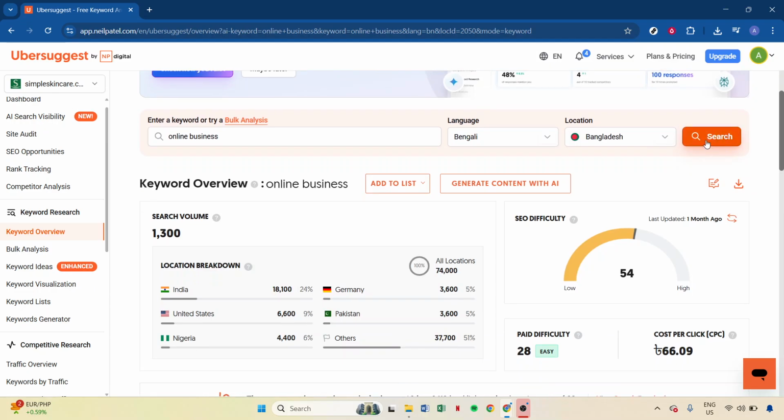Now you're ready to conduct your search using either Bangla or English keywords. This flexibility allows you to cater to different segments of your audience effectively. After entering your keyword, hit the search button. Ubersuggest will automatically detect the language of your query and provide you with data relevant to Bangladesh.